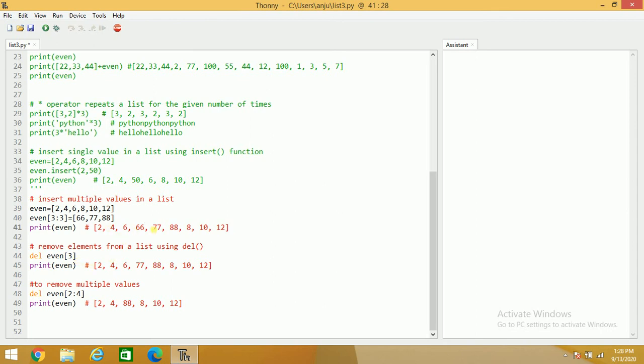So this was my previous even list. So 2 4 6 and 66. So 66 कौन सी location पे? Third location पे. तो third location पे ये हट जाएगा और now you can see all values are there except 66 because ये third location पे था. So if you want to delete a single value, you can use this method.